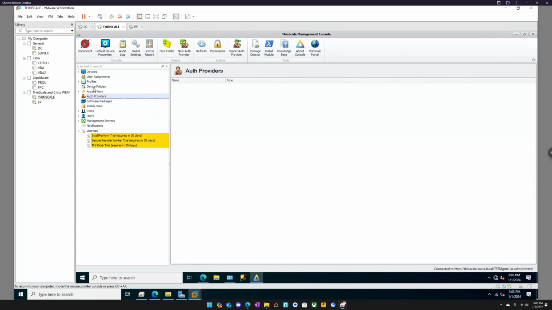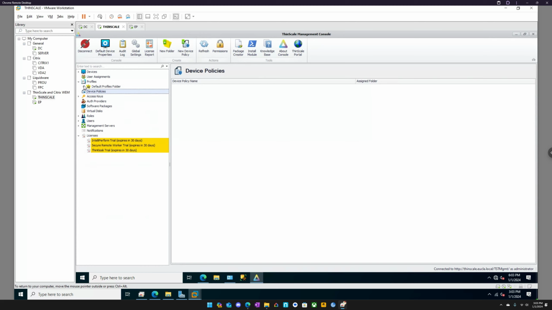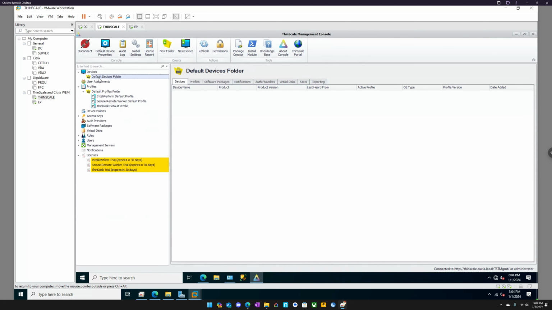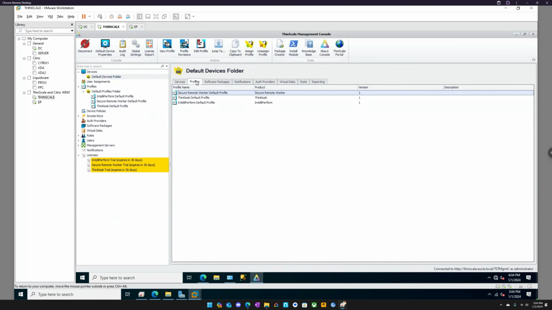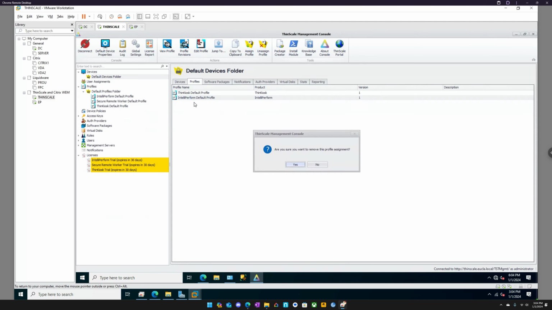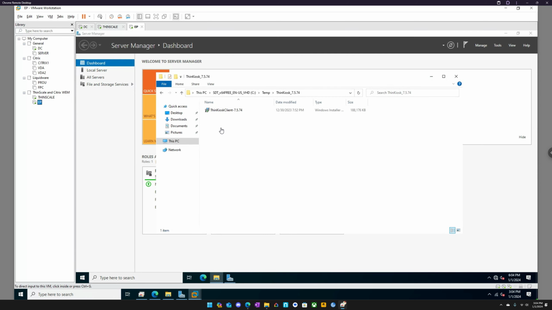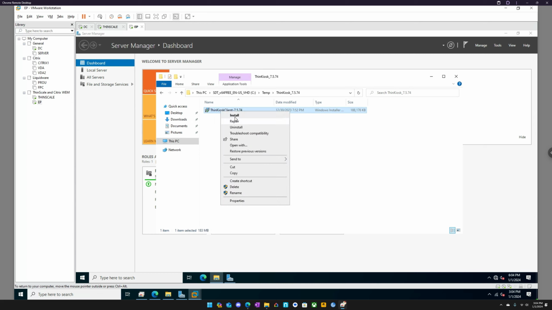Authentication providers, keys, device policies, profiles. All right, so we're using ThinKiosk. Default. We're just going to leave everything as default. Secure remote worker, we're not going to mess with. We're not going to mess with this one. Yes. Default profile. All right, we're not even going to look at that. Let's go ahead and get this installed. We'll see what we get with the default after we install it.